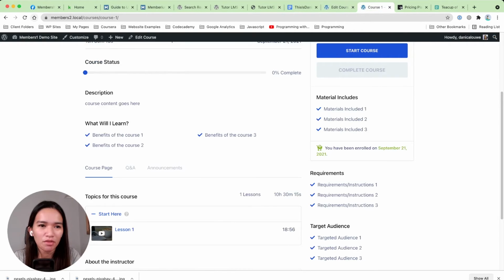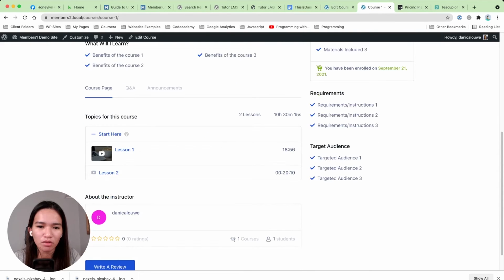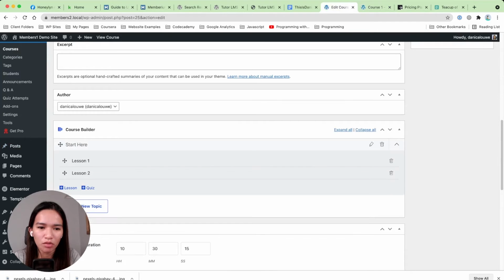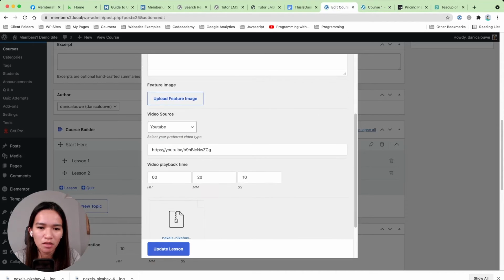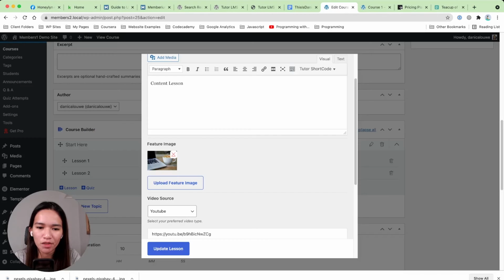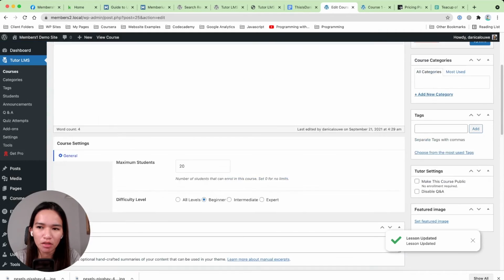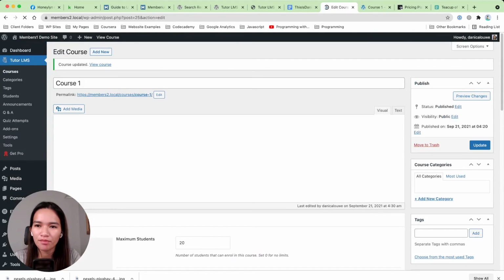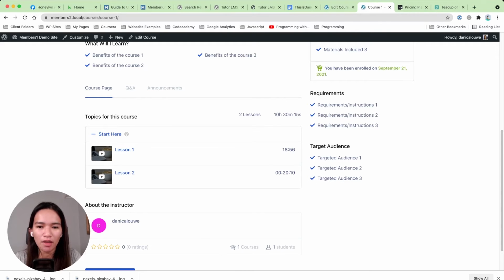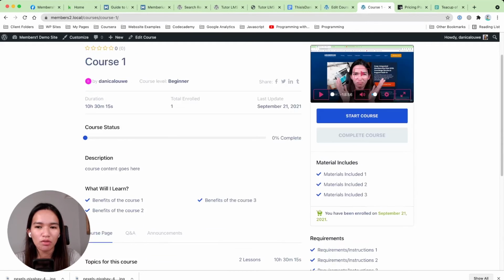Okay, so I'm gonna refresh and now I have lesson 2. Now I'm gonna check, because I'm not sure why the featured image did not get loaded. Maybe I missed it. Okay, I'm gonna try that again. Okay, update. Then refresh. Okay, now I have the image.